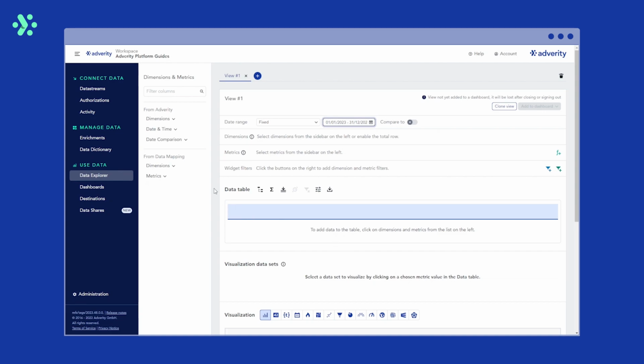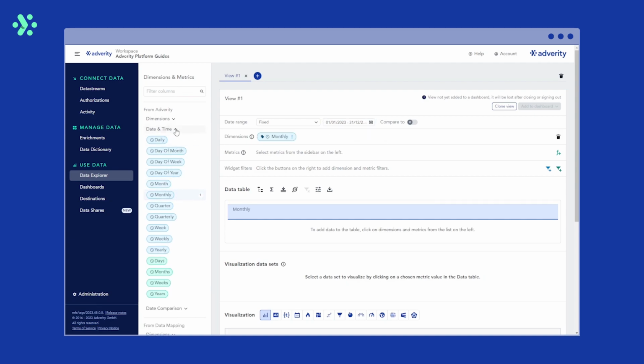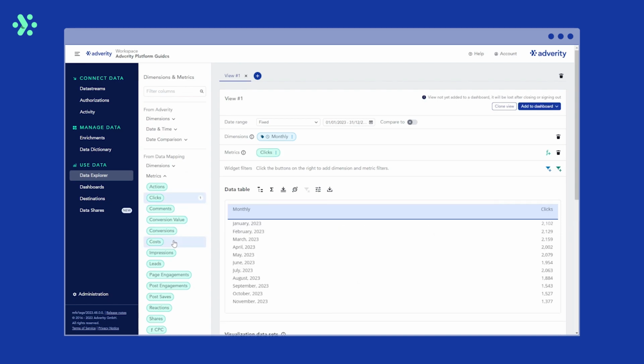Next, we need to decide on which dimensions we want. We want to look at our data by month. This is a standard breakdown, so it's available in the From Adverity section on the left. We can add monthly from the date and time dropdown here. Next, we need to add our metrics. This is the data we have fetched from our data source, so these appear in the From Data Mapping section on the left. We're looking at clicks and costs, so let's add them in.